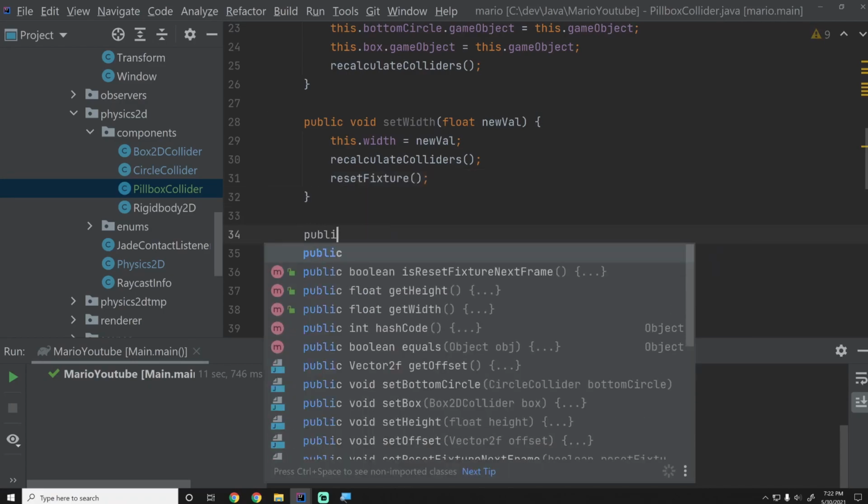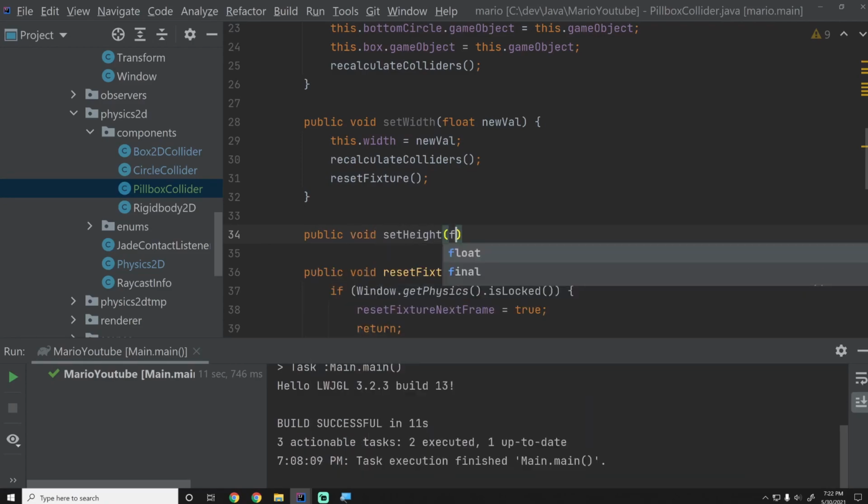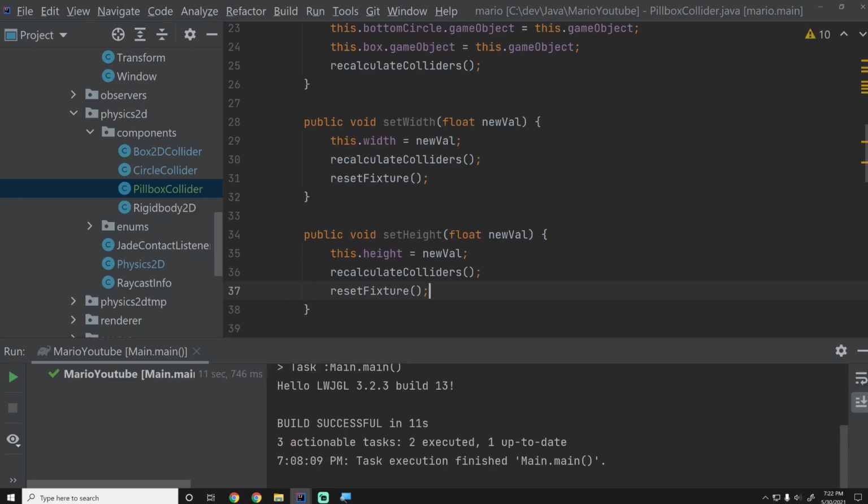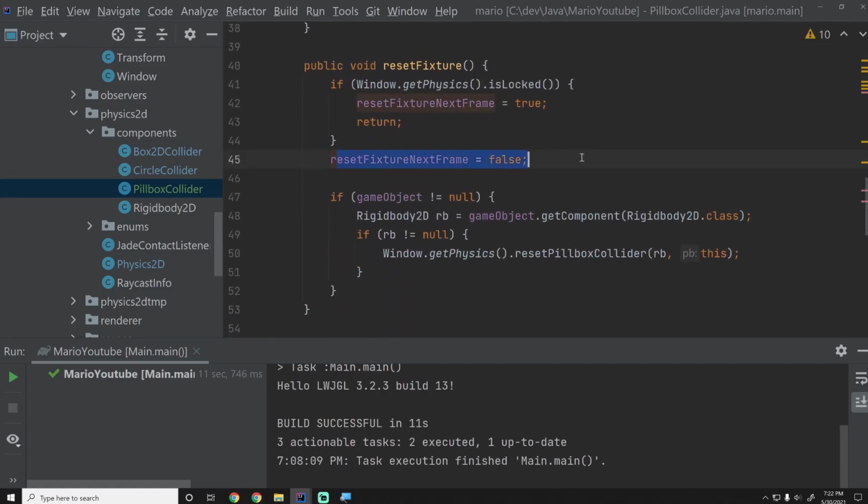And we'll do something very similar for setHeight. We'll say setHeight float newVal, this.height equals newVal. Recalculate the colliders. Since we changed the hitbox, we need to reset our fixture once again. And if needed, this will reset the fixture on the next frame, which should be good.